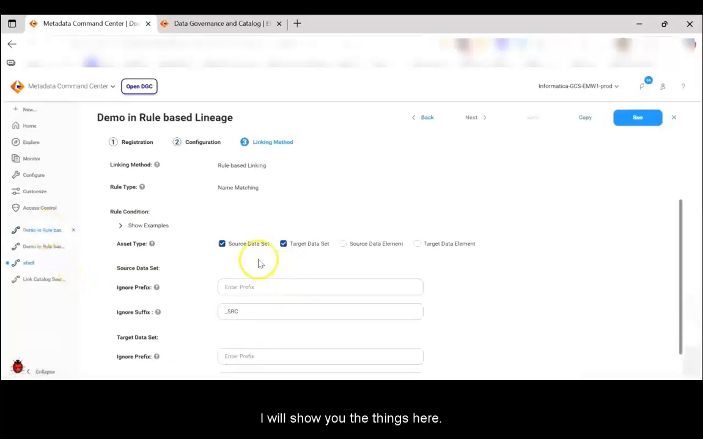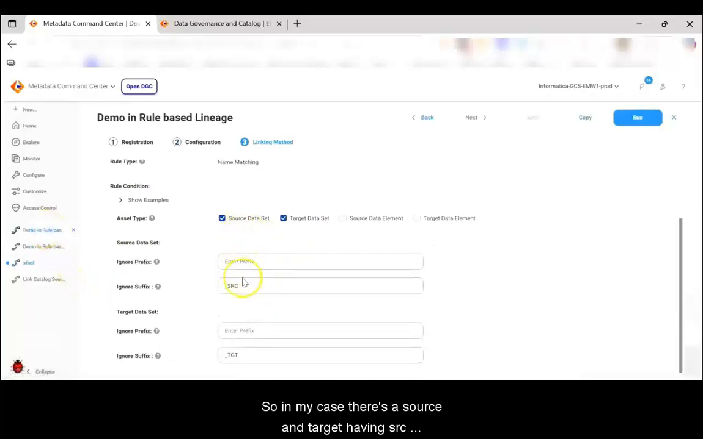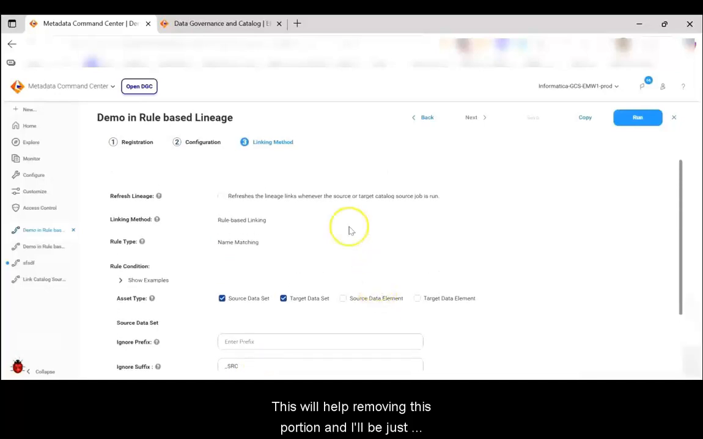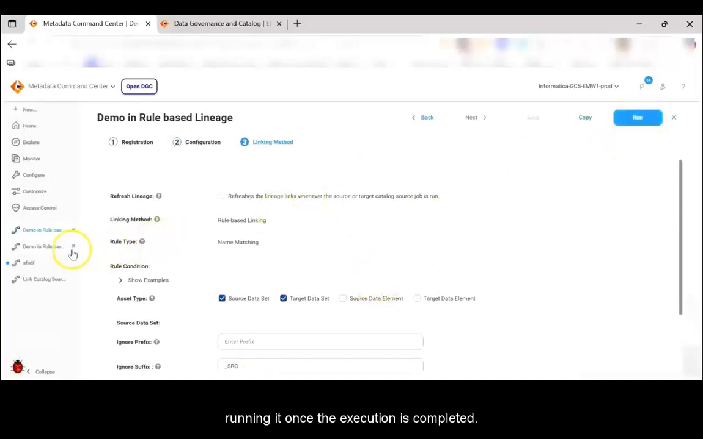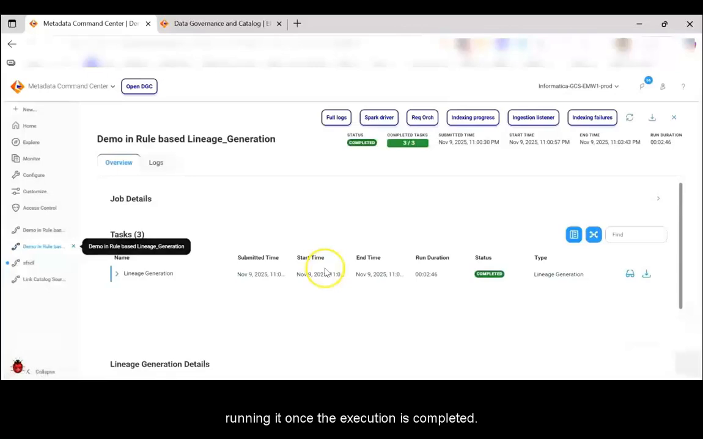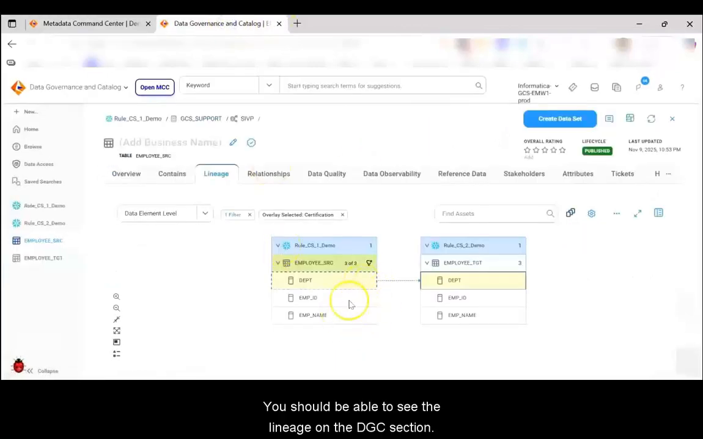I will show you the things here. So, in my case, there's a source and target having _src and _tgt as a suffix. This will help removing this portion and I'll be just running it. Once the execution is completed, you should be able to see the lineage on the CDGC section.